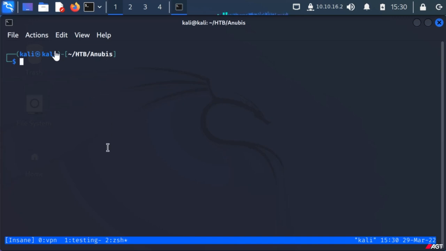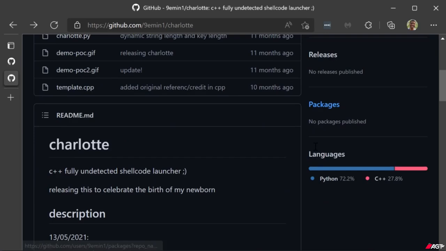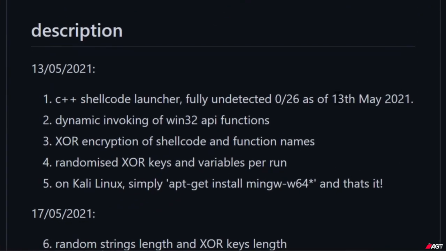So there's a couple steps to do this. And one of the things I want to do, because this is an insane level box and this is an advanced course, I want to step it up a notch, and we're going to dig into defense evasion. So I don't know if you guys have heard of this project. This is Charlotte. It is a fully undetected shellcode launcher written in C++. So as you can imagine, this is pretty dangerous, right? It was fully undetected as of May 13th, 2021.